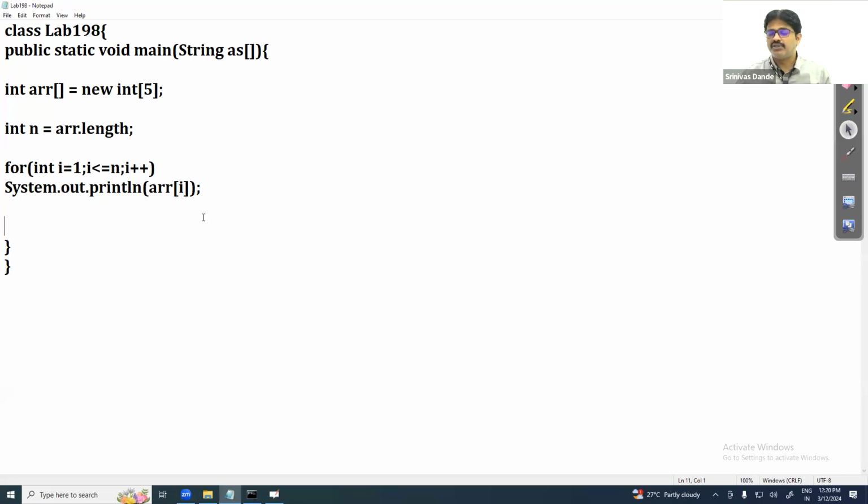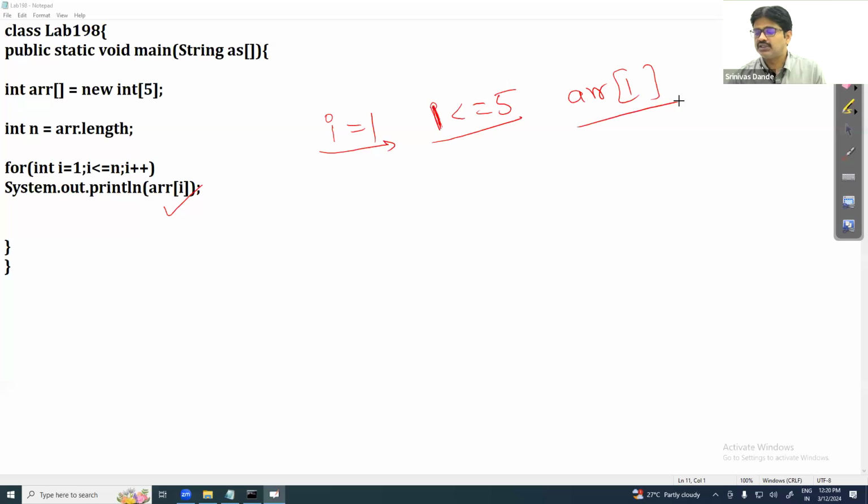So when you do this, what happens? See, initially i equals 1. Check the condition: 1 less than or equals n, which is 5. 1 less than or equal to 5, true. True means enter the body, arr of i, arr of 1. You are starting from arr of 1. But in arrays we know that indexing starts from 0, right? Indexing starts from 0. Remember, whenever you access arrays, always start the counter, the i value, from 0.